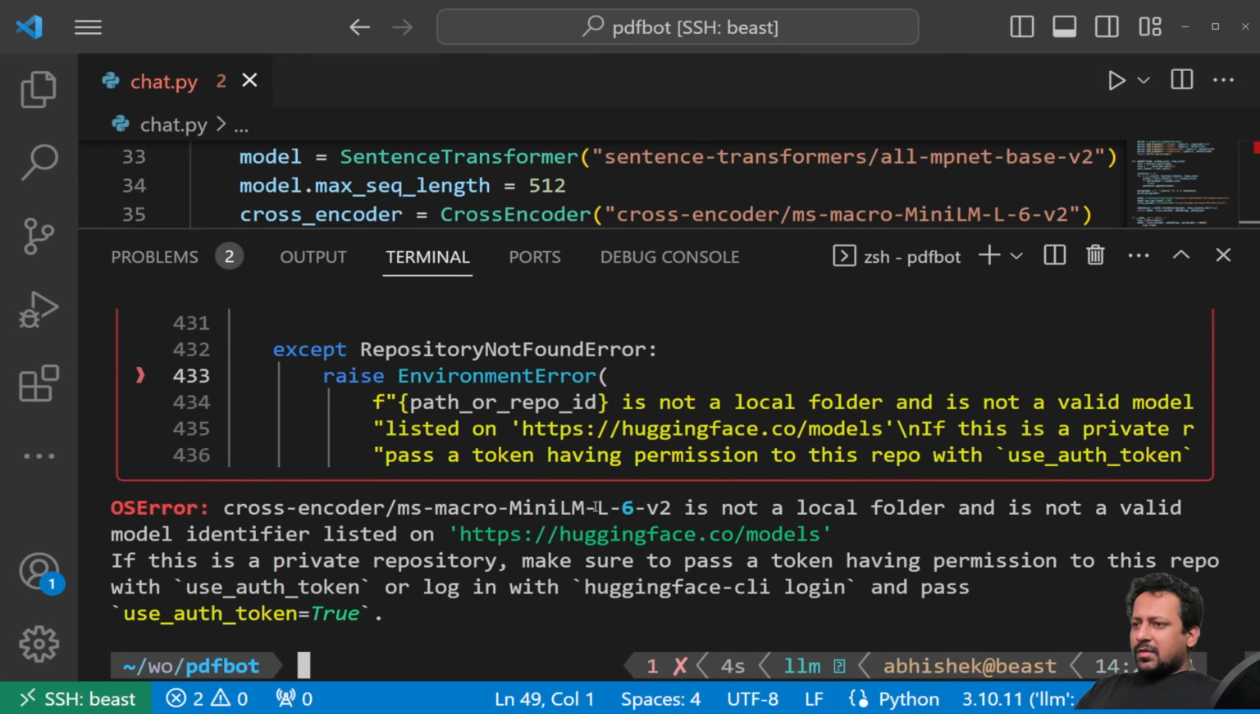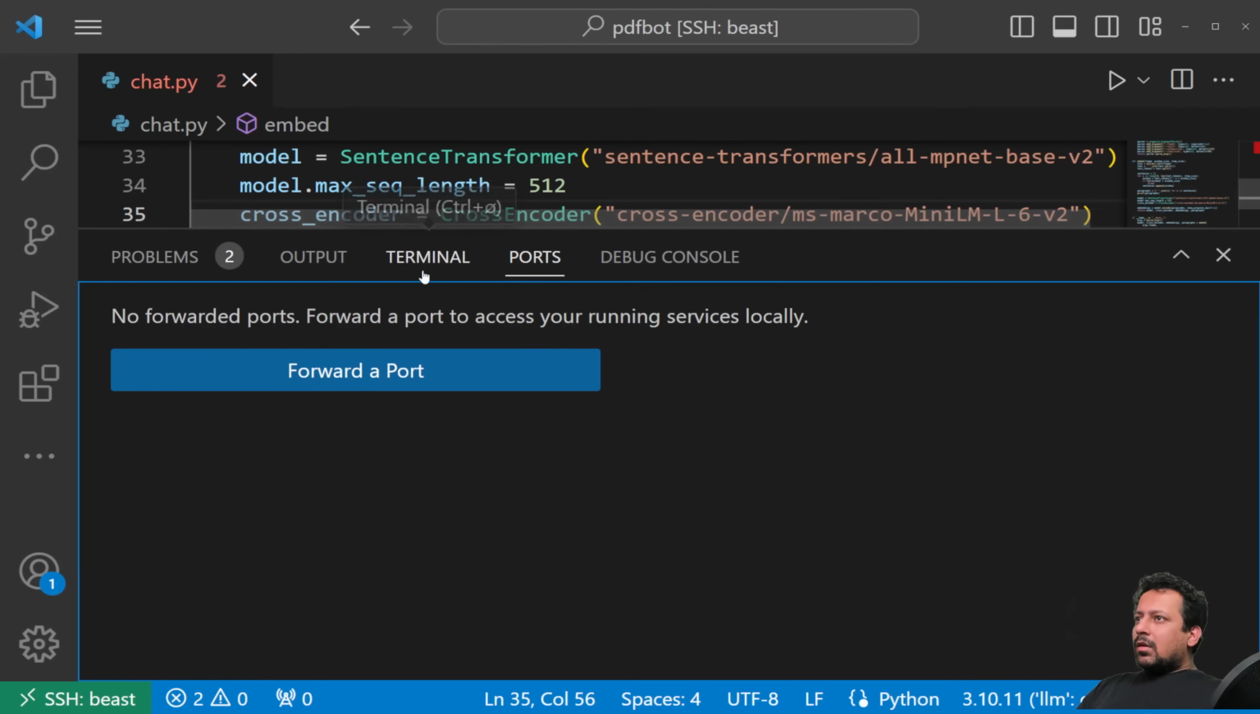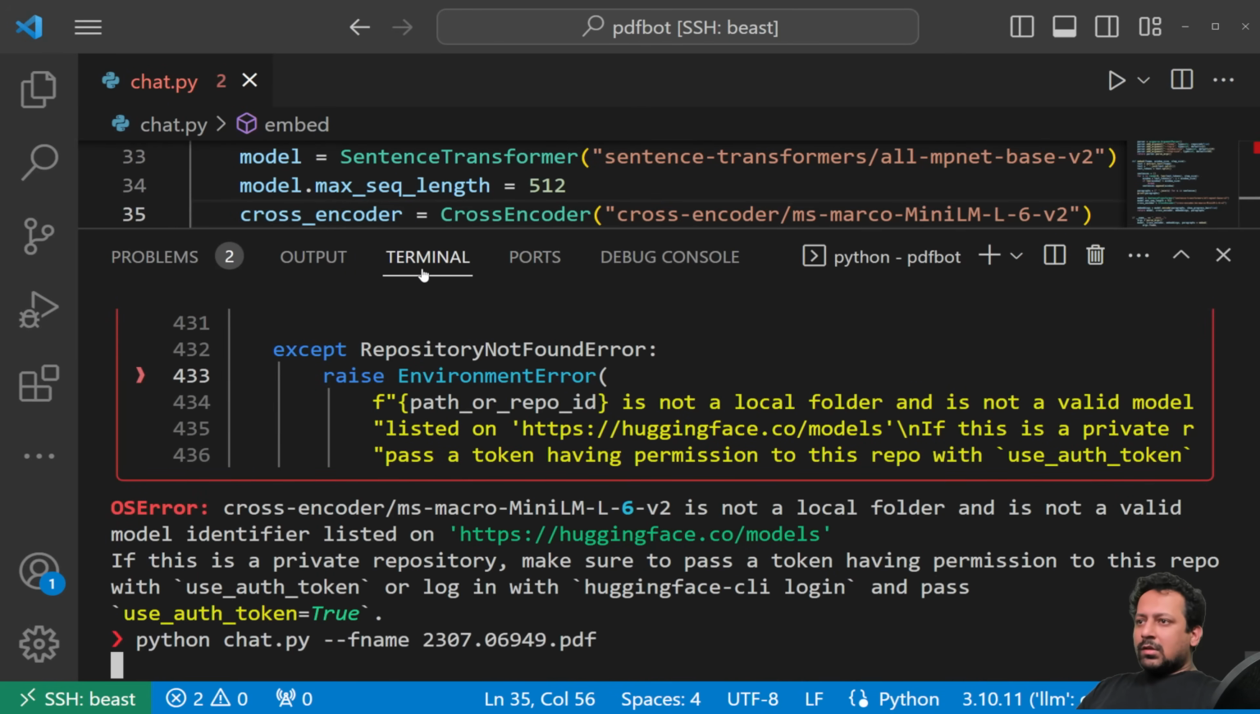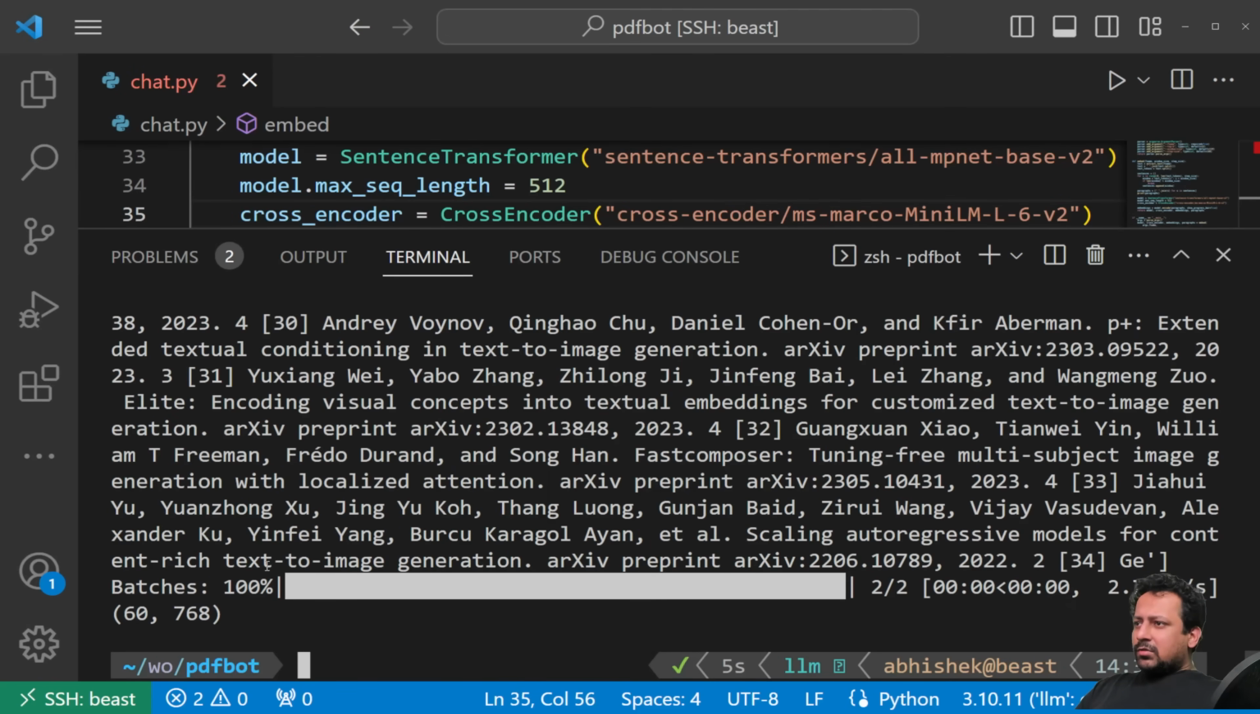Okay, still printing all the paragraphs, and okay, mini lm l6 v2. Did I make a mistake in the name? Let me quickly take a look at my reference. Mini lm l6 v2 cross encoder ms Marco. It's not macro, Marco. Okay, ta-da. Try again. Okay, yeah, sure, it seems to be working.